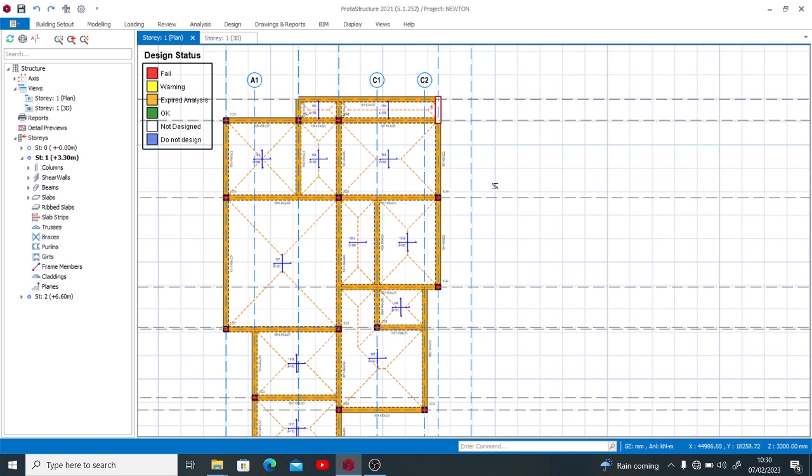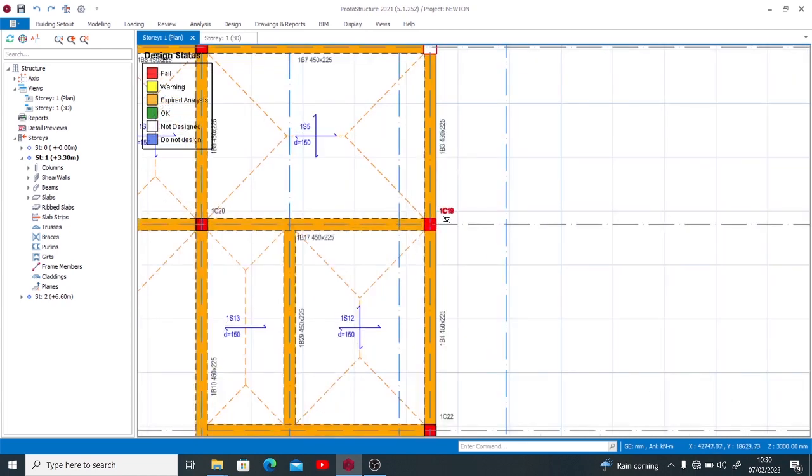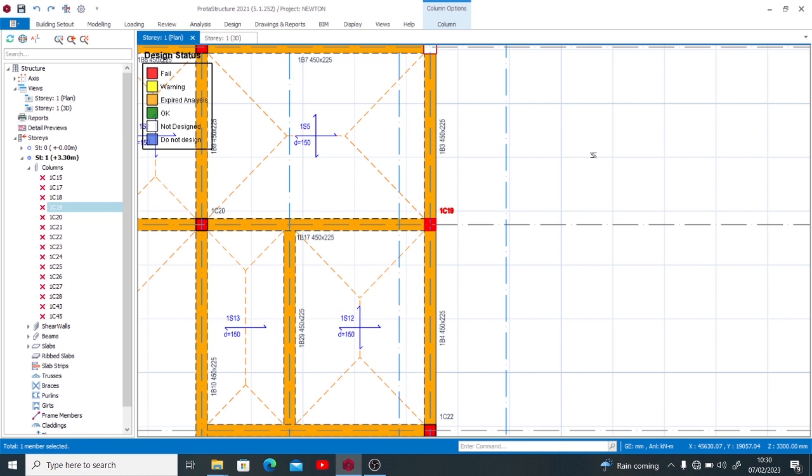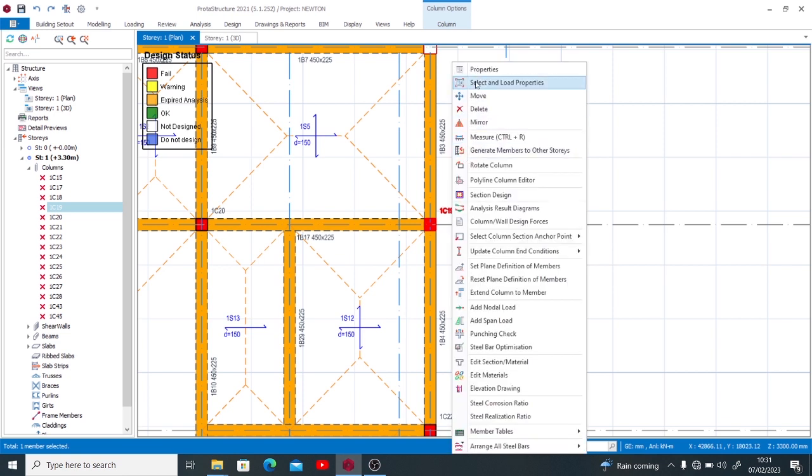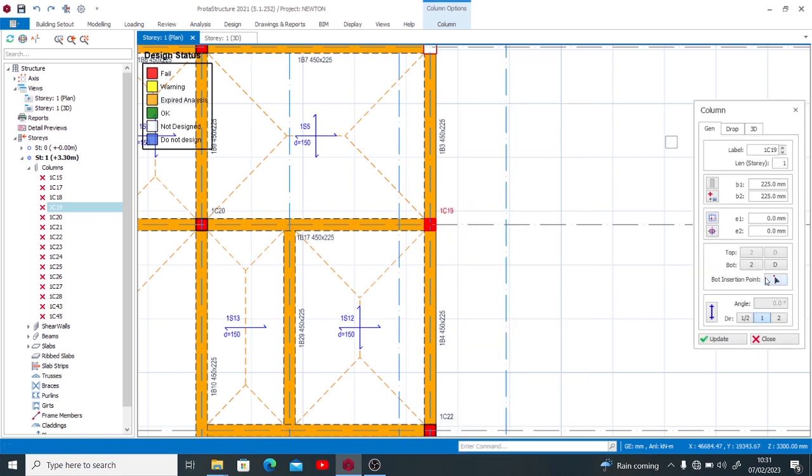So to go straight into the tutorial for today, I'll be showing you in few steps and we'll be done. Right, so having a particular column that you would like to model to be slant or inclined, as the case may be, you just have to click on that particular column and look for the properties. Right click and find the properties, then you click on the bottom insertion point. Then this is where I desire to have my bottom insertion, right? So clicking on that point, then you update, should give you the desired result.